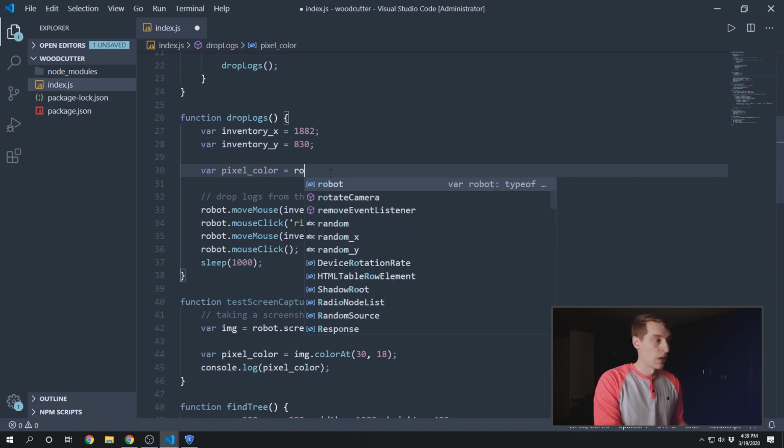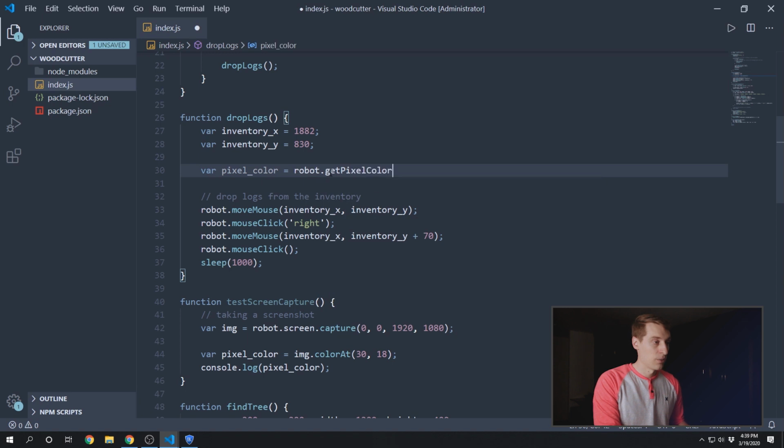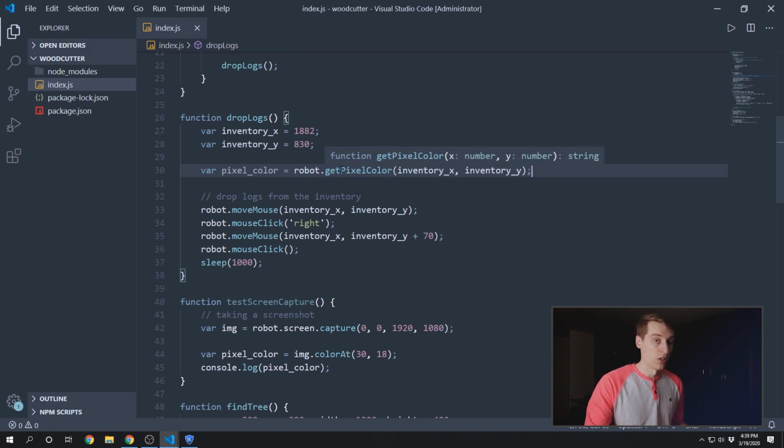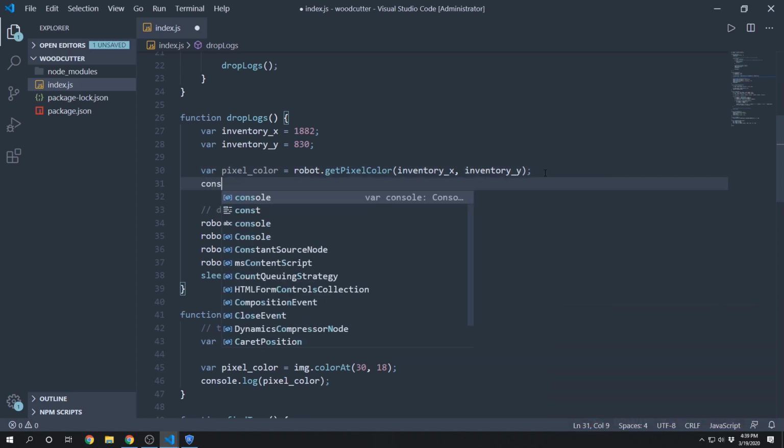We can just use robot.getPixelColor, and then it just needs the X and Y coordinates. So we'll use our inventory X and our inventory Y. That will get you the pixel color at these pixel coordinates when this line of code is run. And then to find out what that color is, let's just print it out to the log.